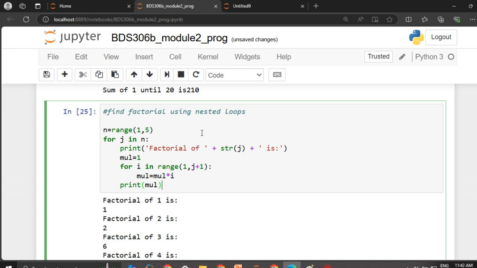Since we have to do it for a set of numbers, I am taking the value of n as range from 1 to 5. So I am going to find the factorial of numbers from 1 to 5. I am going to find the factorial of 1, 2, 3, 4 and 5. So this is the outer loop for looping through this 1 to 5. So first time it will find the factorial of 1. So it will come here.